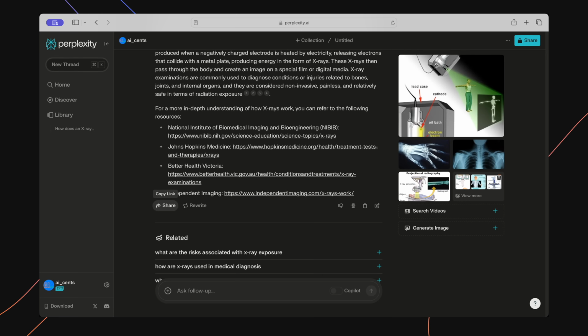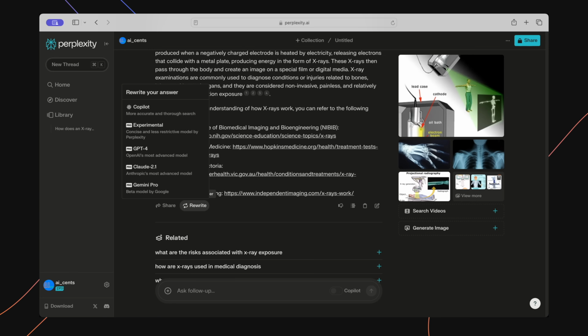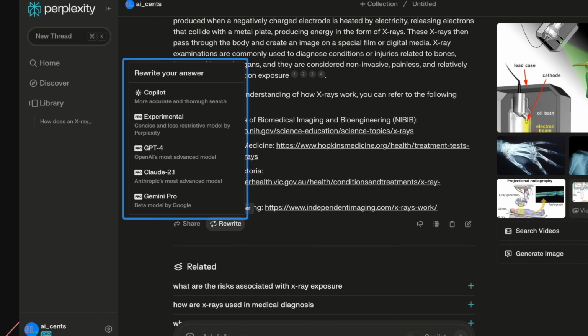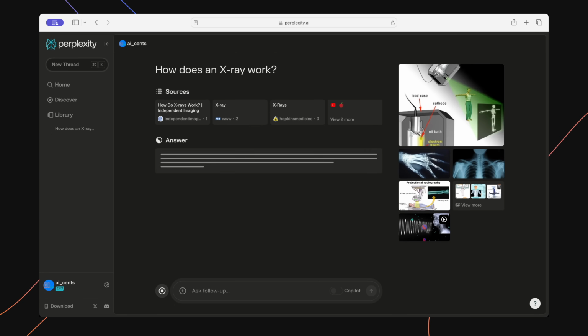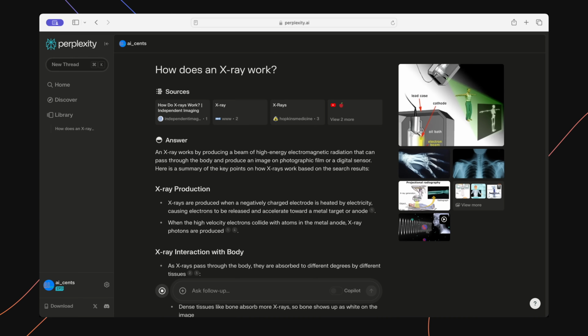Supposing you didn't like the answer it first gave you, you can actually just simply click Rewrite and then select a different model. This is a truly powerful feature, as you're able to select models such as GPT-4 used in the latest ChatGPT, Claude 2.1 by Anthropic, or Gemini Pro, which was recently released by Google and still in beta. So let's rewrite this answer using Claude 2.1 and see what we get. And just like that, we have a different answer.